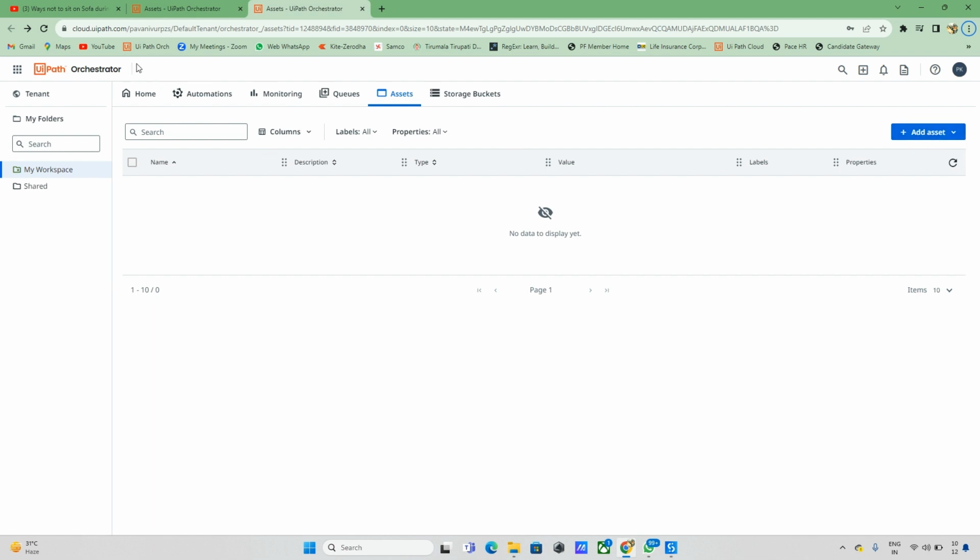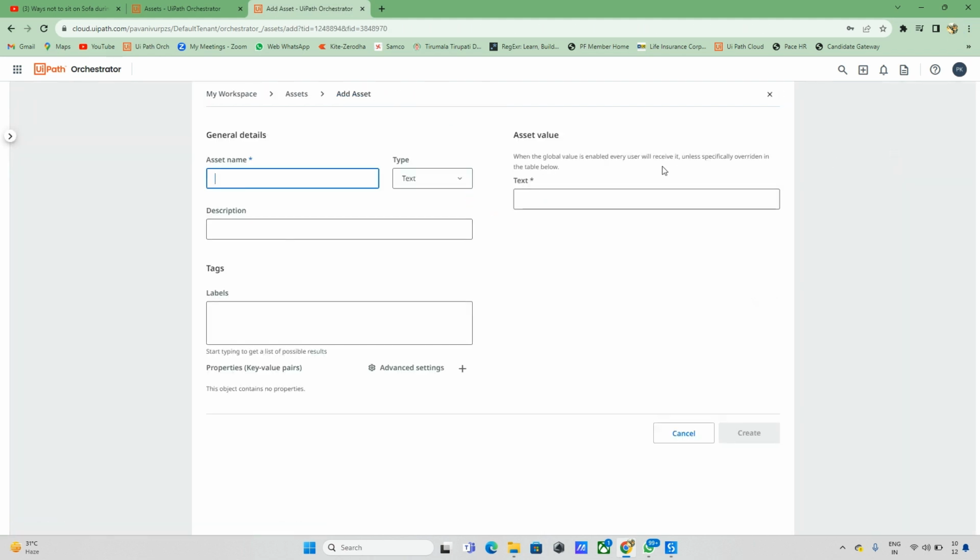Once you come to this orchestrator, you can see these assets. After this, on the left side, you can see add assets. Just click that and two things are coming. First we need to create a new asset, so just click on that.